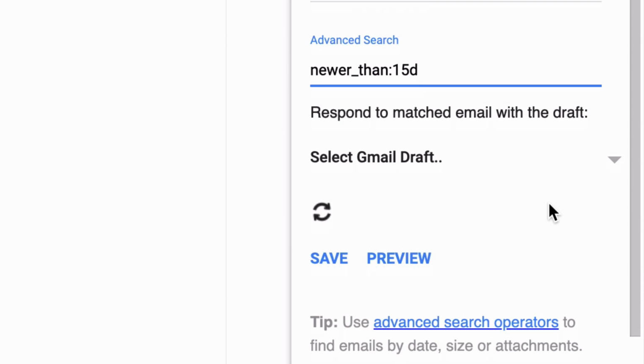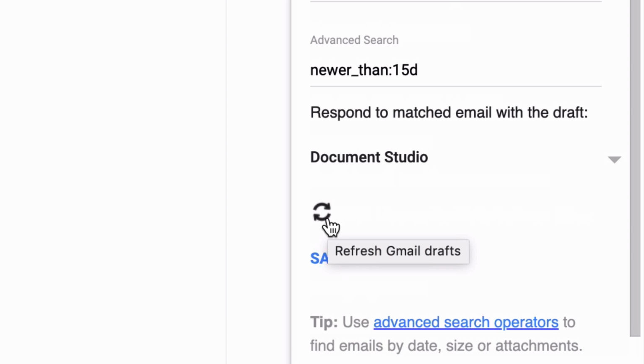Next, I will specify the Gmail draft that should be sent when messages match the search query. Now, if you don't see your draft in this dropdown, please click this refresh button and the list would be updated automatically.